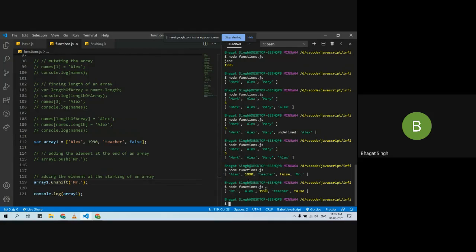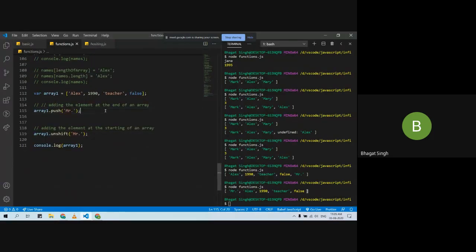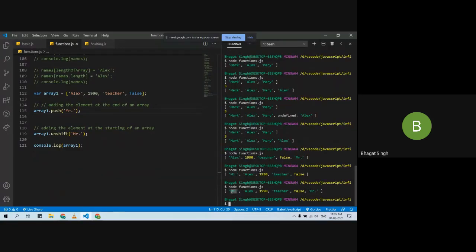Just see here, Mr. is here, but not at the end. This is because we are just pushing the element. We are not saving that element again. And secondly, it's commented out here. If I do like this, now you can see Mr. is at beginning and at last also. So these were the two functions.